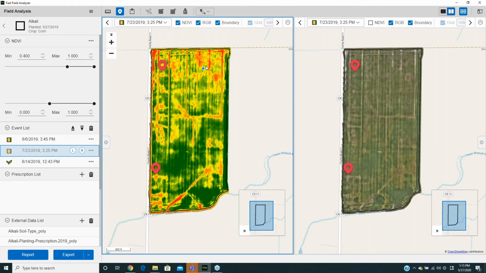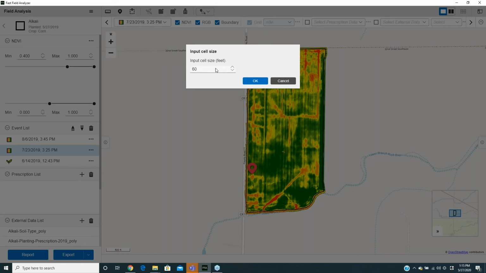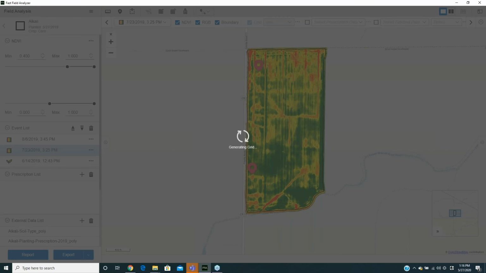And afterwards, you can select this map, and you can start to generate the grid map. So you can specify the grid size as you like. Let's select 60 feet.